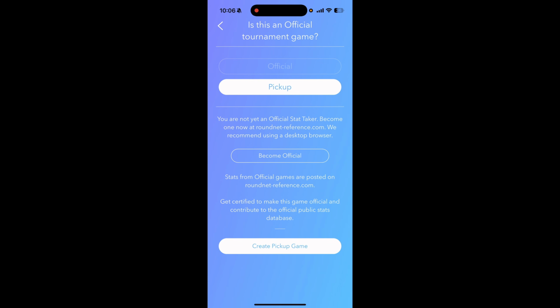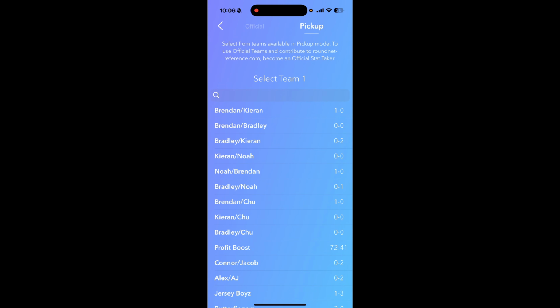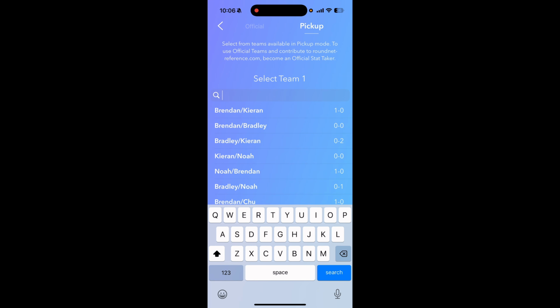You could do official or pickup. To be honest, I've just always done pickup. Official apparently goes to the roundnetreferences.com, but what I've found is that a lot of the time it doesn't populate there. So I just tend to always do pickup and keep it on my own app. It's just a lot easier. So do pickup. Now, we select Drawing Dead, and then we select Rogue.